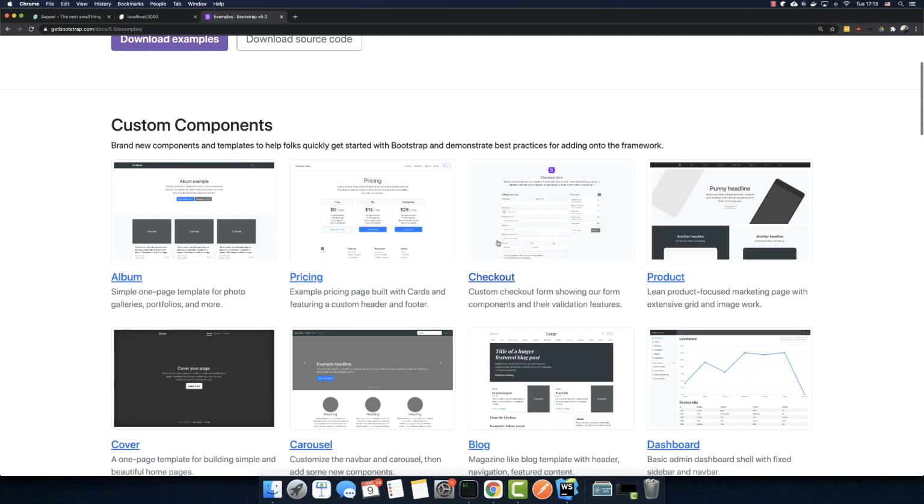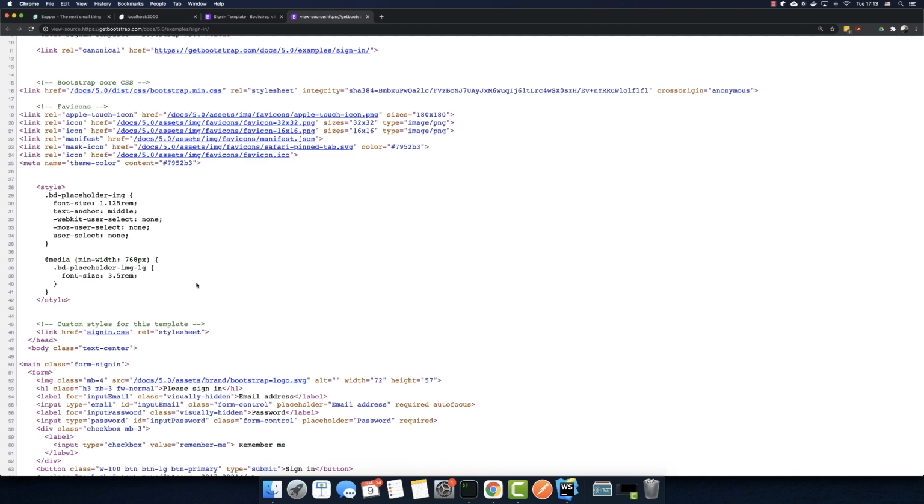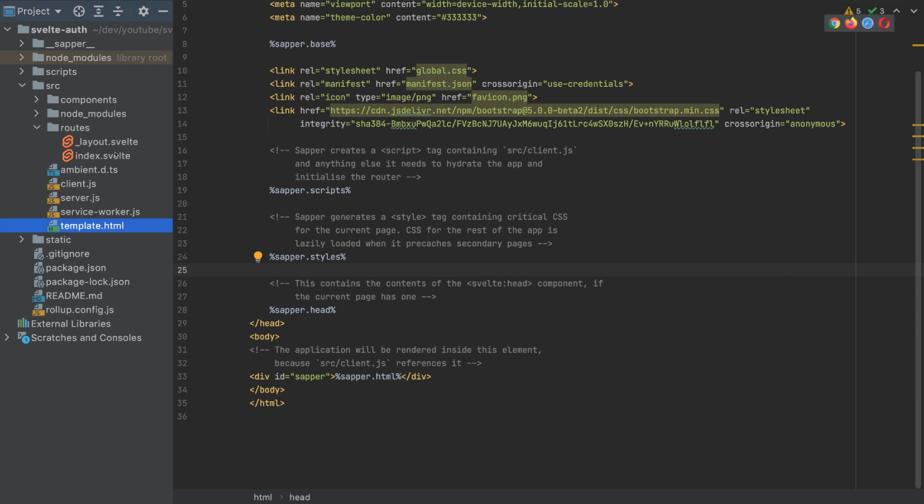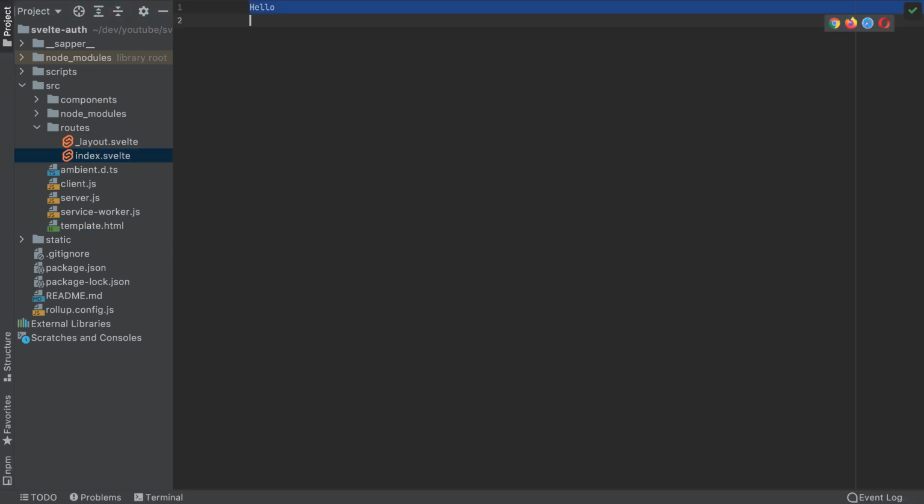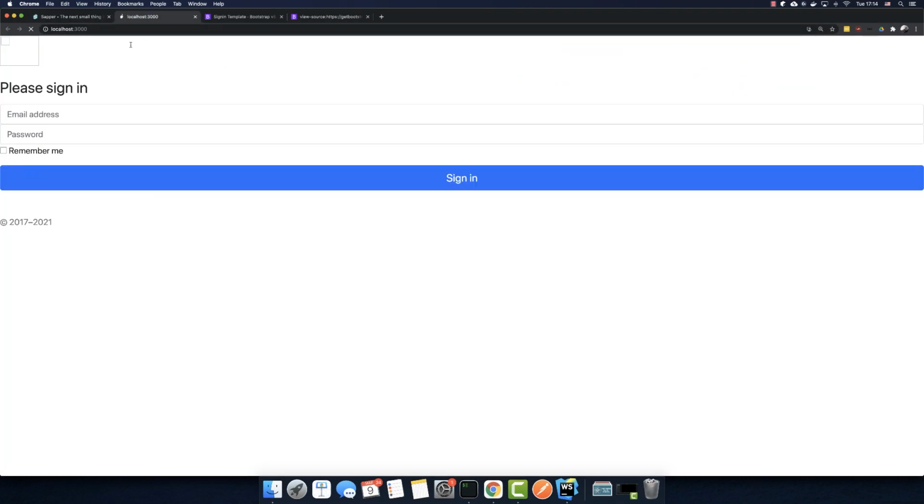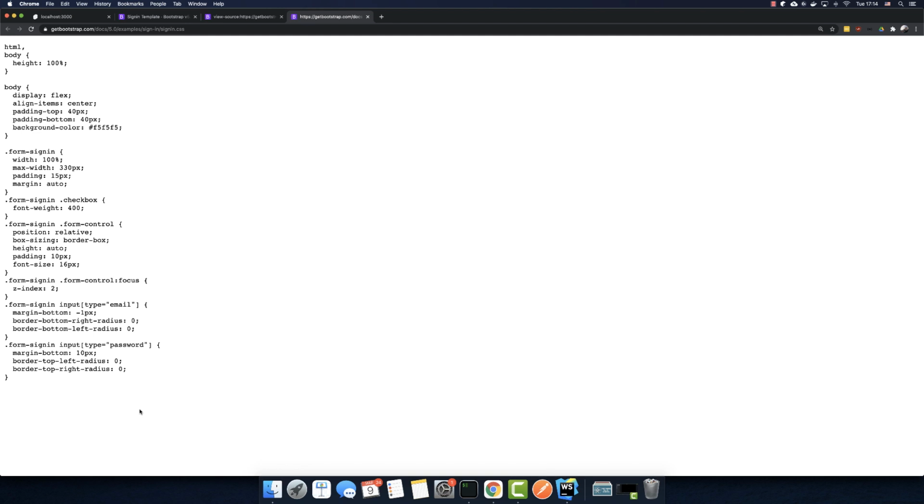Go to examples, and I will copy the sign-in form here. View the page source, and I will copy the form here, the main HTML. I will paste it in the index, and this will look like this. Still we need to add the CSS, so go to sign in CSS, and let's copy all the styles except HTML and body styles.